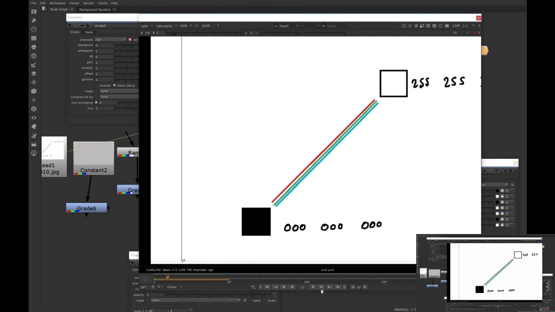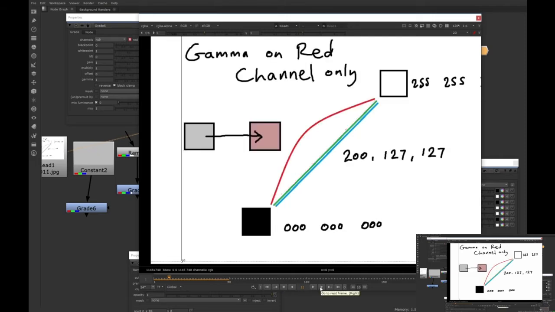Okay, so if you perform a gamma on just one of the channels, your mid-grey, as represented by this thing here, has had the red pulled up to 200. So mid-grey was 127, 127, 127. When you perform gamma on just one channel, in this case increasing it to 200, your mid-grey becomes a sort of pinky colour, because you're injecting in the red.